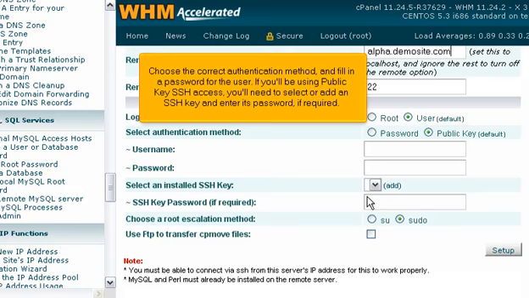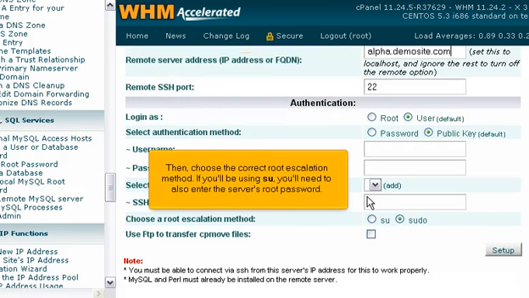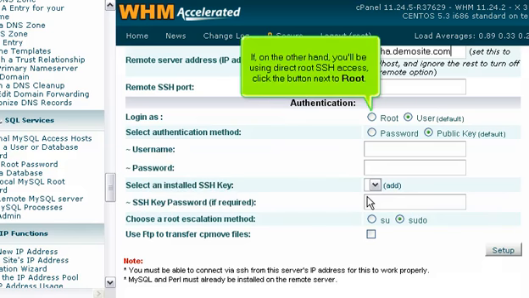If you'll be using public key SSH access, you'll need to select or add an SSH key and enter its password, if required. Then, choose the correct root escalation method. If you'll be using SU, you'll need to also enter the server's root password. If, on the other hand, you'll be using direct root SSH access, click the button next to root.